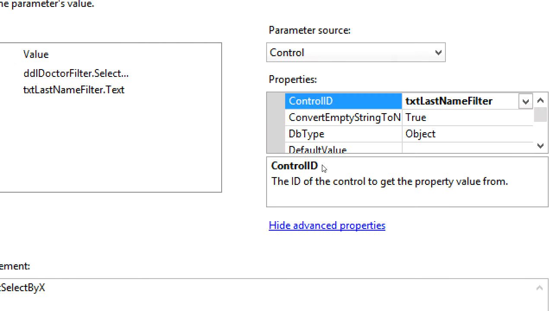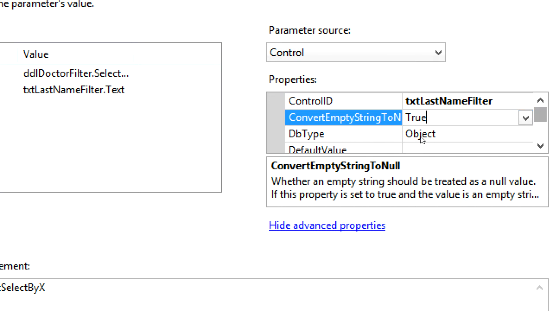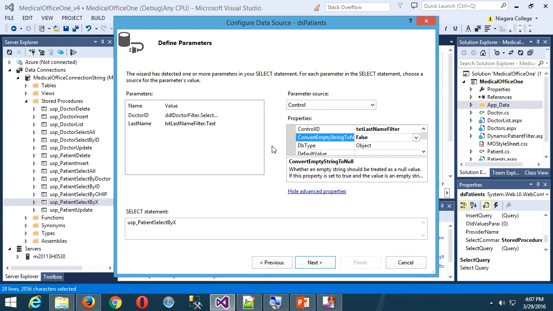But here's where I need to make that one change we talked about in our PowerPoint. I have to show advanced properties. And here we have convert empty string to null. Well, no, we want to leave it as an empty string. So we have to set that to false. Otherwise, this won't work. I can hide the advanced properties if I want to go back. Okay, it's just a toggle that switches the view. All right, so that's good.